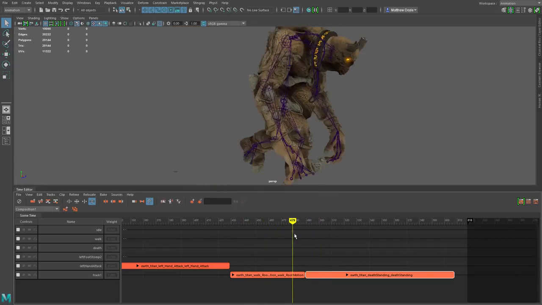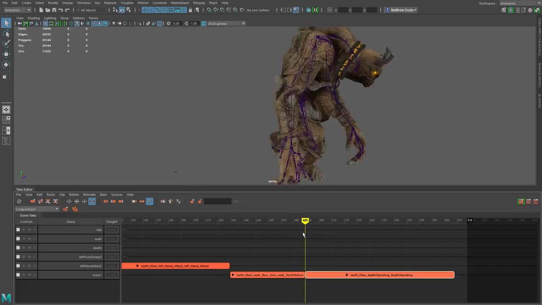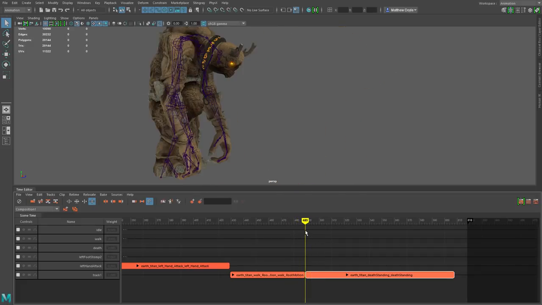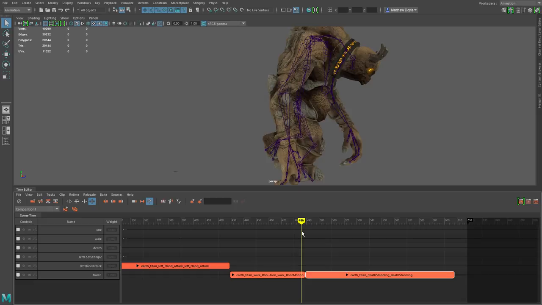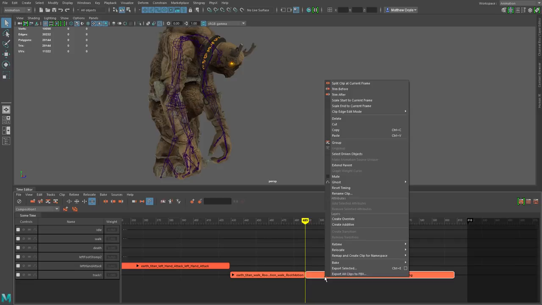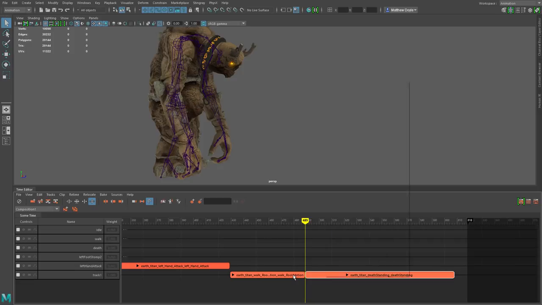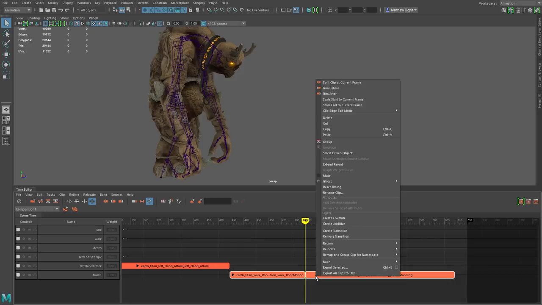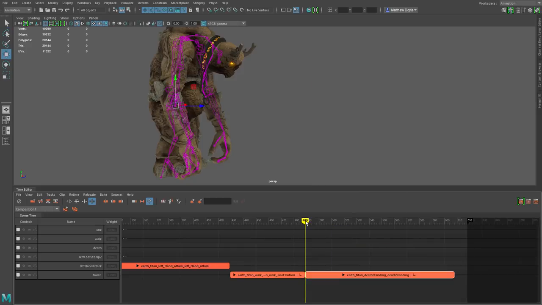Obviously, I don't want him to snap back to the origin when he dies, so what I need to do is relocate the death animation so it matches up to the walk animation as best as I can. This is where the relocate tool will come in really handy. If we select that death animation and then select the walk animation, and we right click and choose relocate, we'll create a relocator.